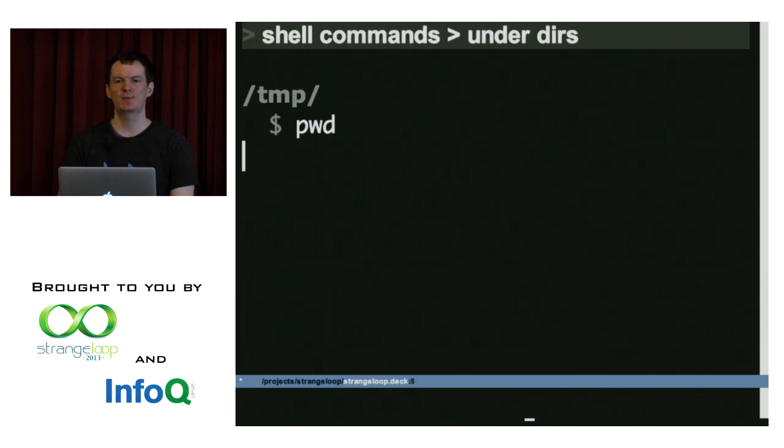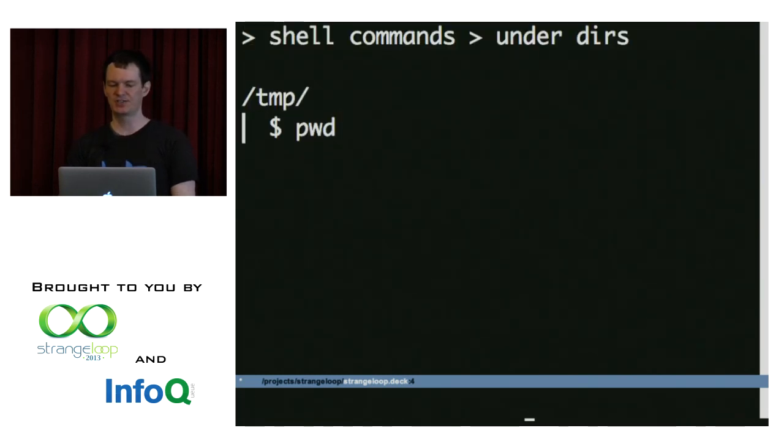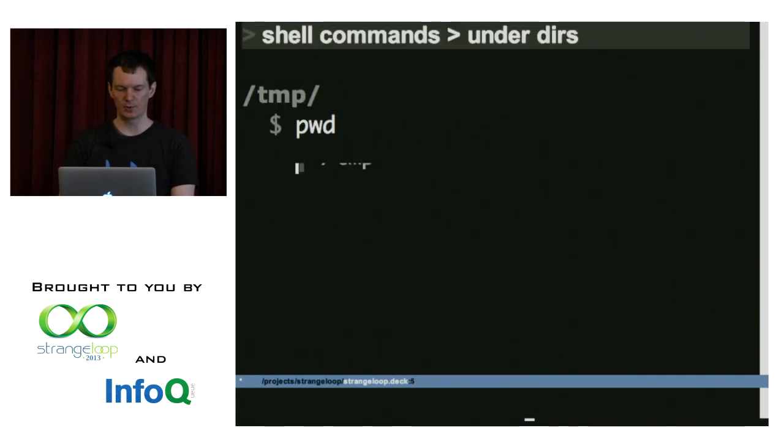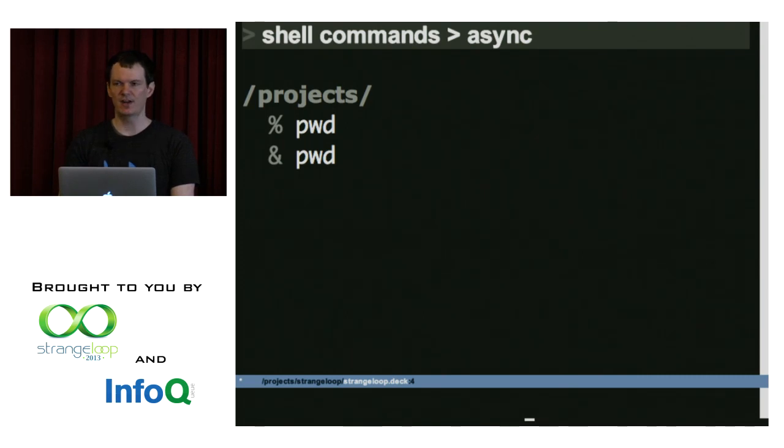If you want to run a shell command in a specific directory, you can combine these syntaxes together. You just indent the shell command 2 spaces underneath the directory. Everything is still plain text, by the way. I can turn off the formatting to show you. So if I double-click on that, it'll run that shell command in that directory. If you want to run async commands, use a %.